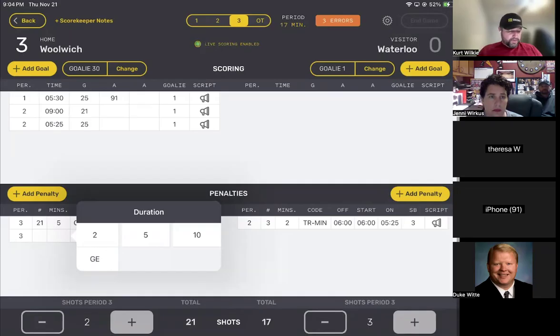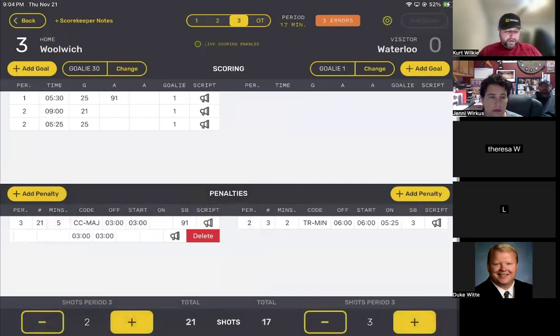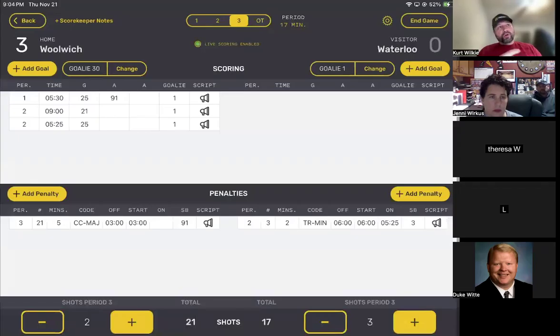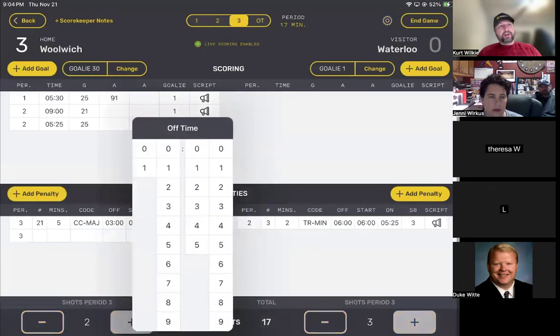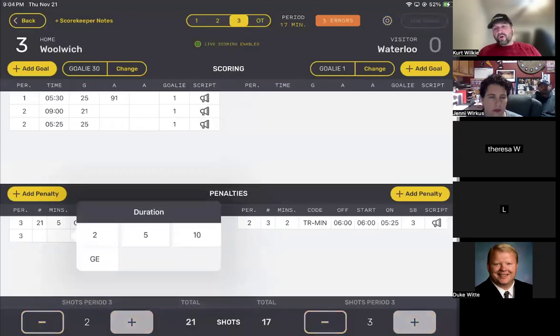Okay, let me just go back, and I will delete that. So to add a penalty, we're going to hit that plus add penalty button that's lit up there on the line where it says penalty. So we hit plus penalty. Then we want to put in the time of this infraction.